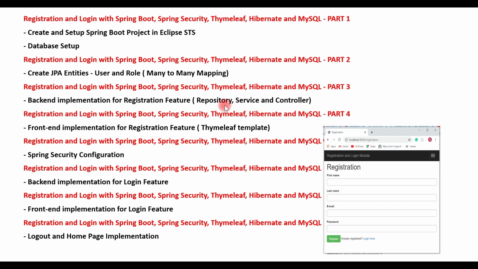This is the fourth part, and in this part we are going to implement a front-end part for a registration feature. Okay, in the previous video we implemented a back-end part for the registration feature. So basically we have implemented a repository, service and controller layer. Now in this video we are going to create a Thymeleaf template to implement a registration form. Okay, let's get started.